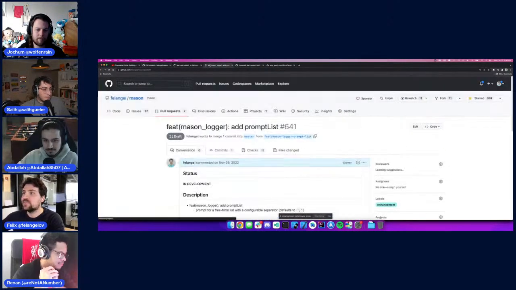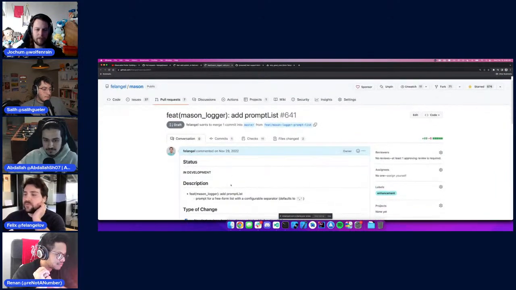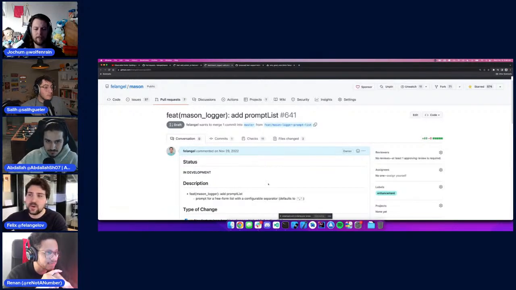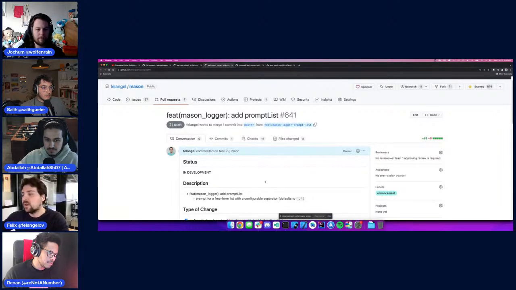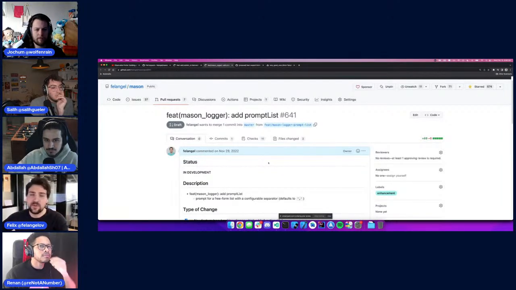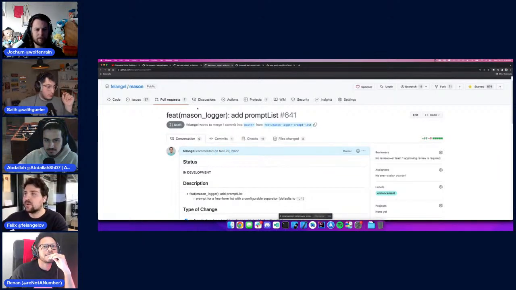Some bug fixes, and I guess I'll circle back to the prompt list, which is still in draft, but the idea behind this one is to support free-form lists in Mason. So if you want users to be able to enter any number of values as a variable, let's say you're prompting for GitHub code owners and you want the user to be able to specify 0 to whatever, 100, any number of code owners, you don't have to worry about parsing all of that and formatting it and making sure that there's the correct delimiter or whatever. Mason would handle that for you natively. So this is still in progress, but hopefully will be available soon.